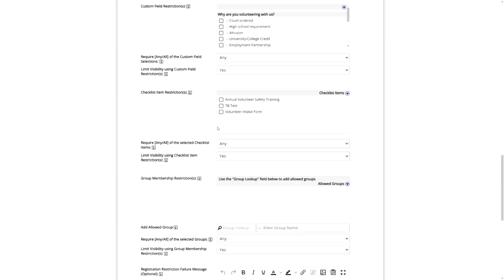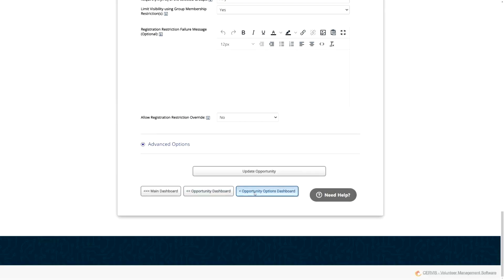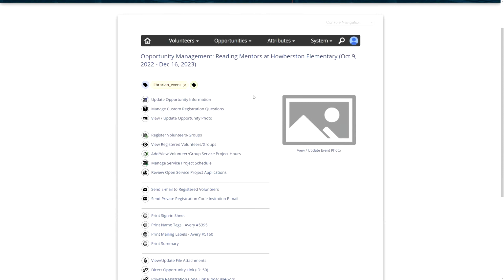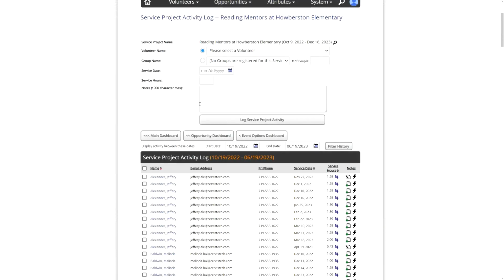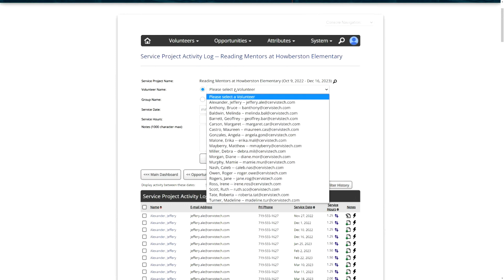So let's take a look at how those actions take place and what that looks like from all those different perspectives. So from the admin side, when you are reviewing a particular service project, you have a dialog option to add or view volunteer or group service project hours. And if we click into this menu, you can, at the top of the page, select any person who is registered for this project. So that person that we just signed up is going to be in this list now, and we can go through and record activity for her. But you can select any person, obviously, who's registered.